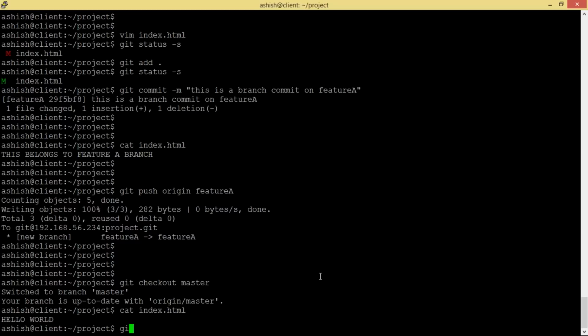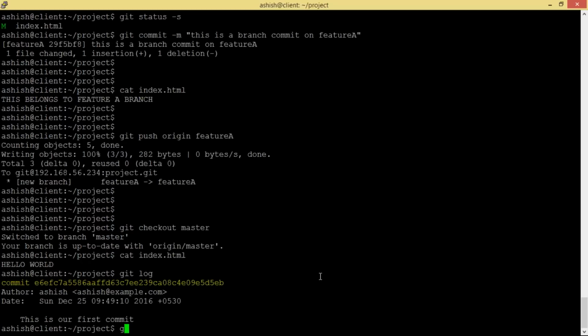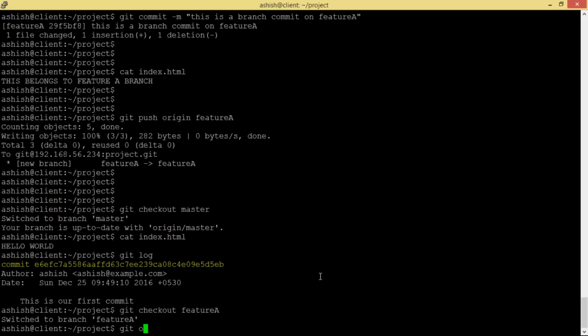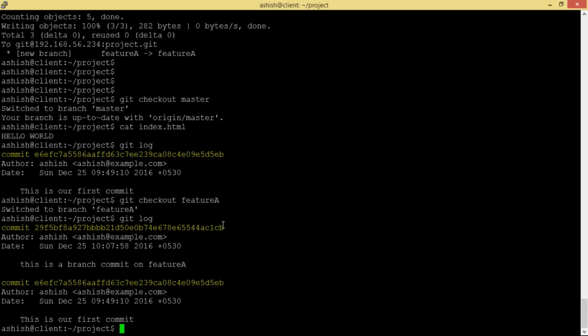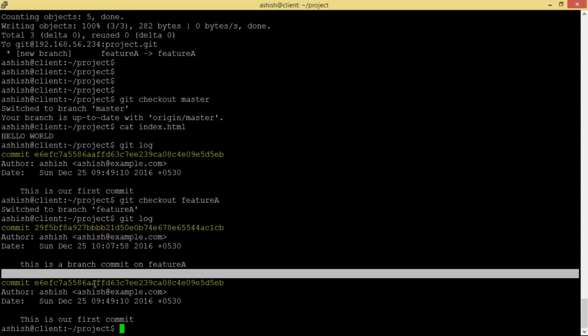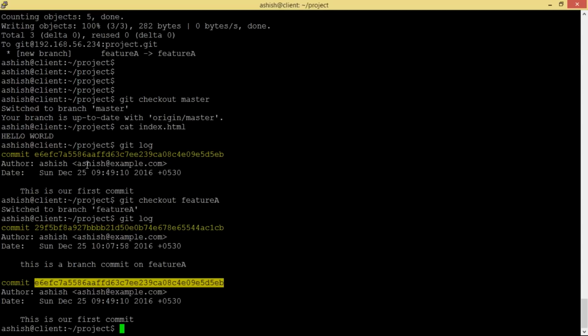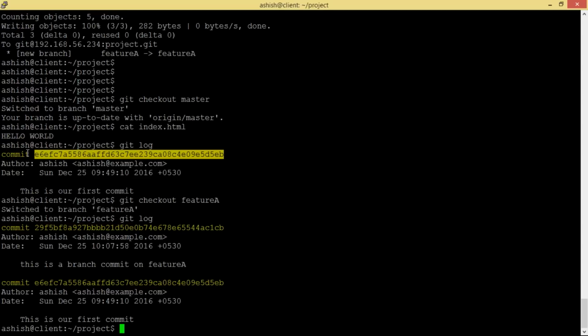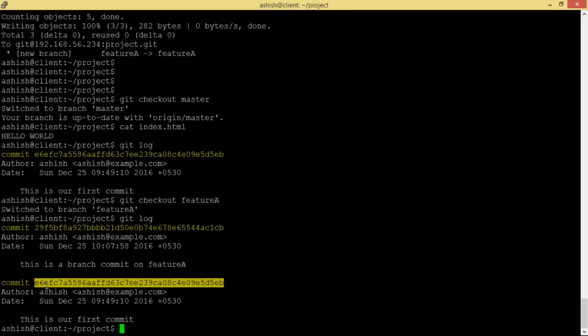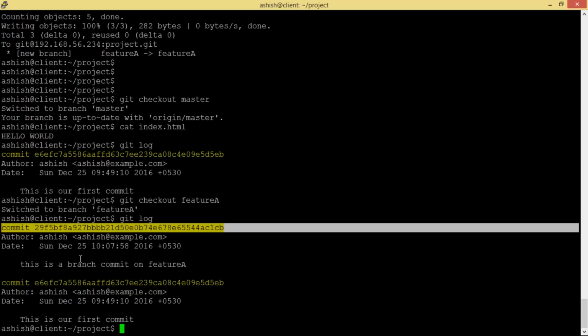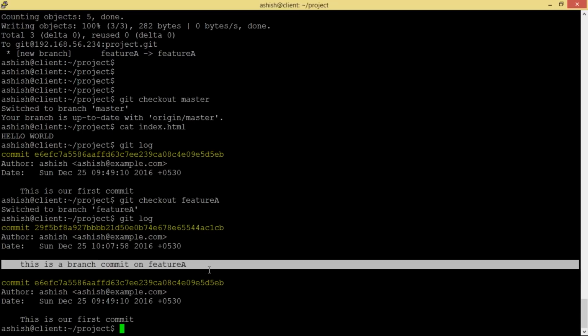All right. If you check the log here, you'd get just one commit. If you change your branch, so git checkout feature A, and then do git log there, you'd have two commits. The initial commit is the same, the base is always shared. If you see the first commit on the master branch, it starts with ECEF, and the previous commit on the branch also starts with ECEF. Both of them are exactly the same. With the new commit that we have added on feature A, there is the new change.